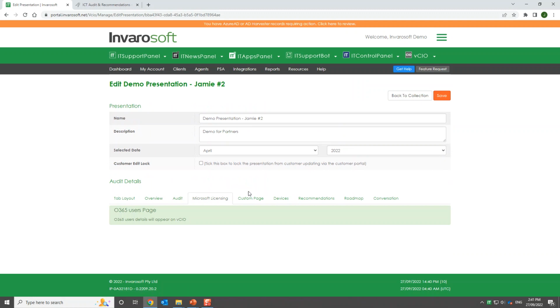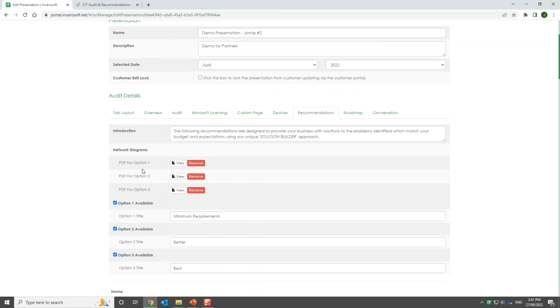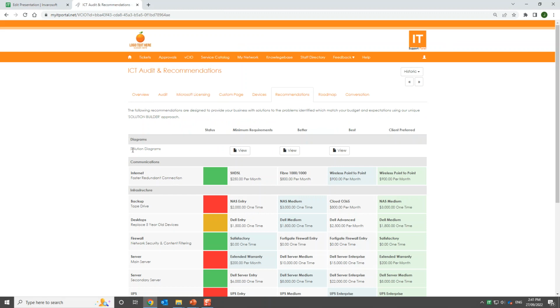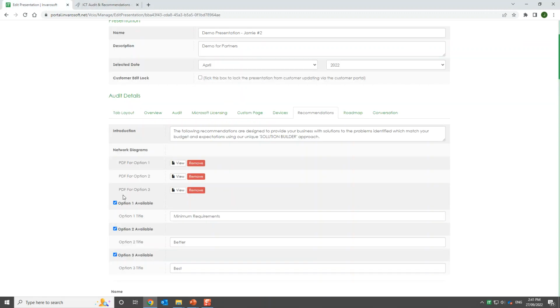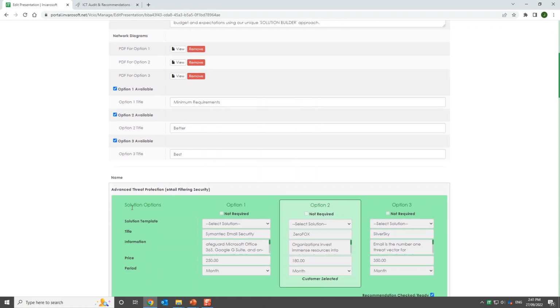This is the Microsoft licensing tabs that are showing up here, custom page, devices, and this is where you've got your recommendations. So a couple of points here is that you've got the ability to add a PDF for each of those diagrams. If you don't have anything in there, it just won't show this row under the recommendation, so this will just disappear. This is where you create the options of whether you want to do 1, 2, or 3 columns. By default, it'll be 3. If you want to reduce it, you just untick those and it will change it accordingly.